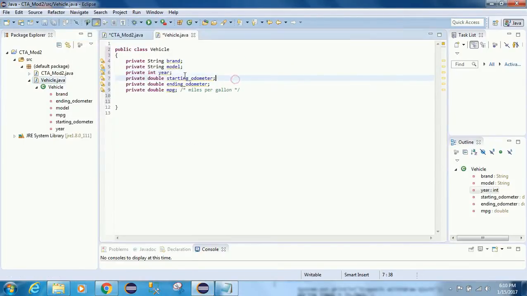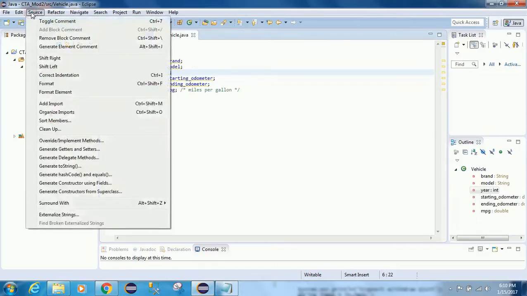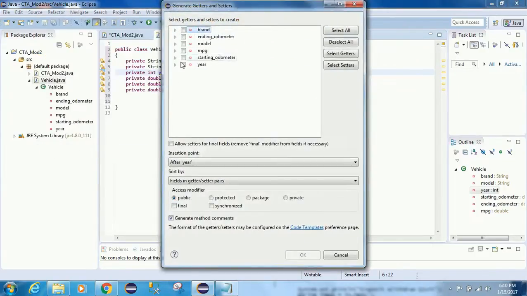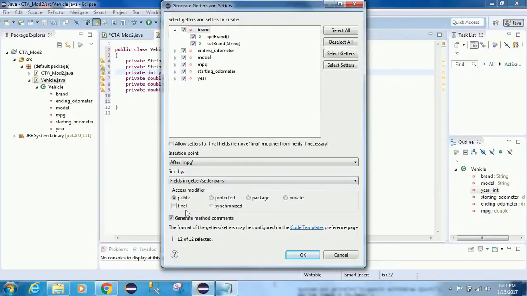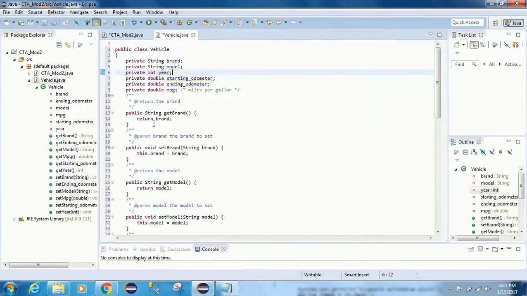Oh no, I beg your pardon. Select this file, and then if I go to source, and I click on generate getters and setters, and then I check all the variables, select all, and for the insertion point, I want to insert it after milesPerGallon, and I want to make all of these public. Later on I'll show you why you may want to make them private, and then I'll answer okay. And notice what happens. It generates documentation and code.